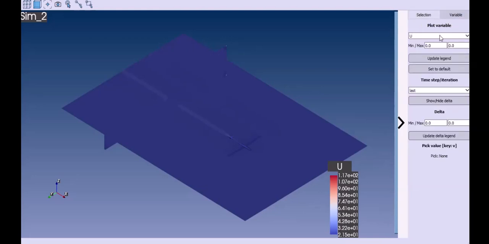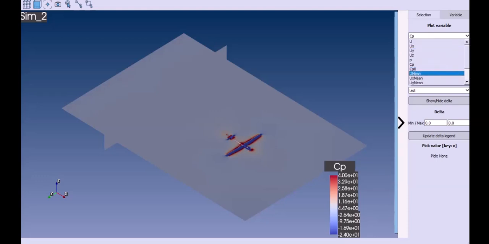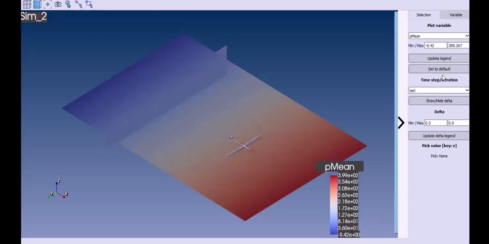First we'll see different variables. We'll see the pressure plot. It looks good. We'll see the CP plot. It looks okay. Now we'll plot U mean, P mean. Pressure shows a good trend.